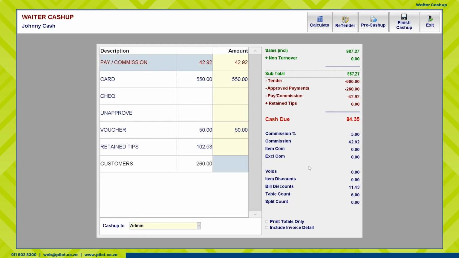When finalizing the cash up, ensure we leave this field pulling to admin if you would like this cash up to affect or form part of your admin reconciliation. This will only need to change in the event a site has more than one admin cash up set up within the business. You will also need to indicate if you would like to print the summary totals only when closing off the cash up, or if you would like to include all invoice details.